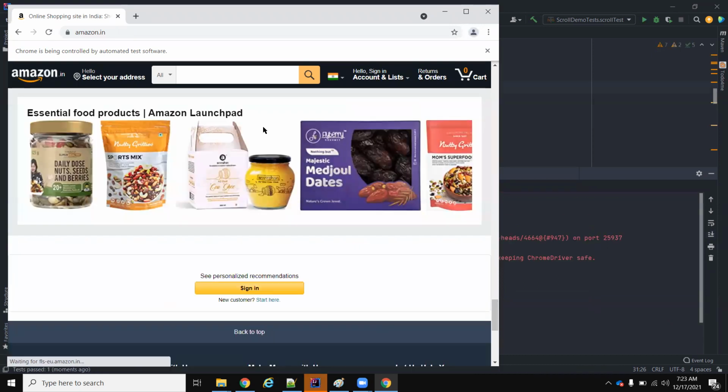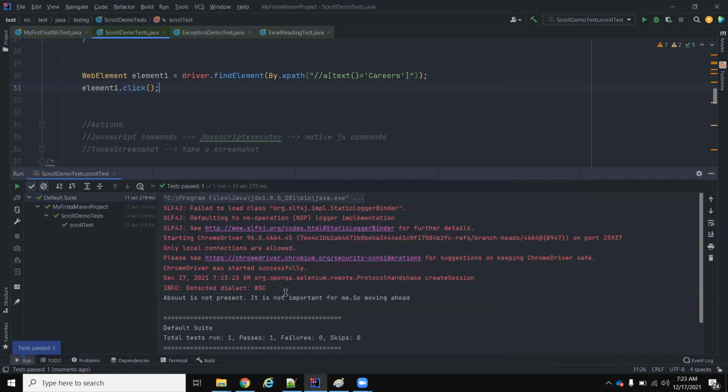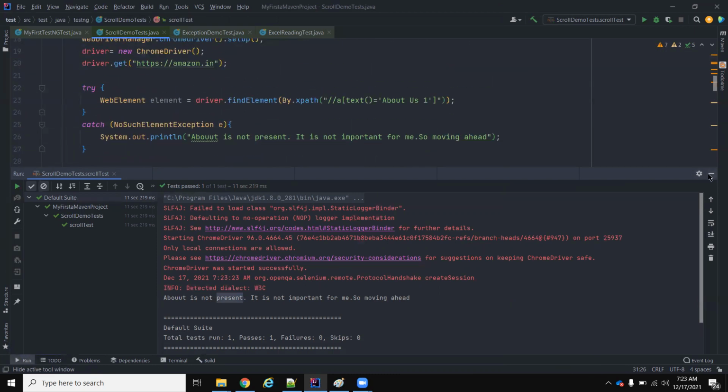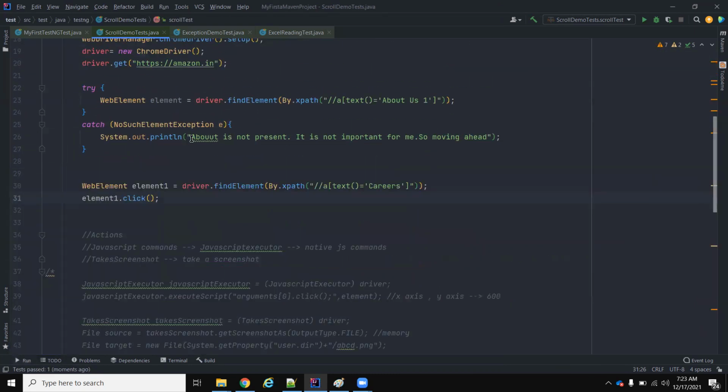See, it has now clicked the careers page, right? So if you notice, it printed that about is not present, it is not important for me. Again, guys, I'm just adding the sysout statements, but here you can add anything. It is not really sysout statements that you have to add. You can give anything here. You can call some other stuff, or maybe you want to click on something else.